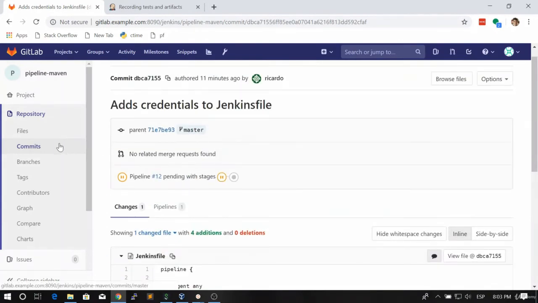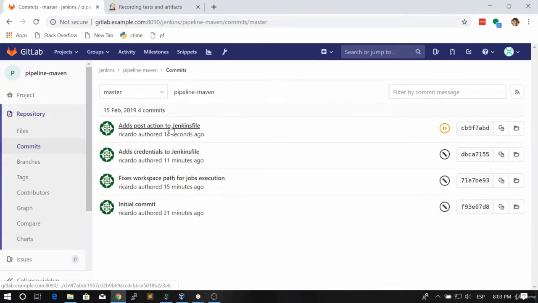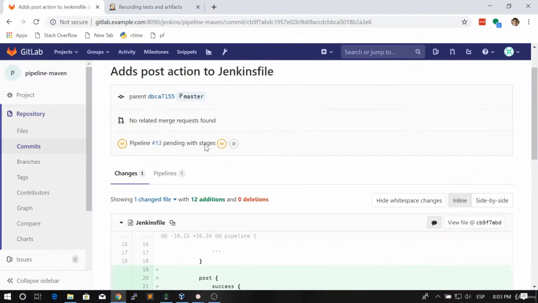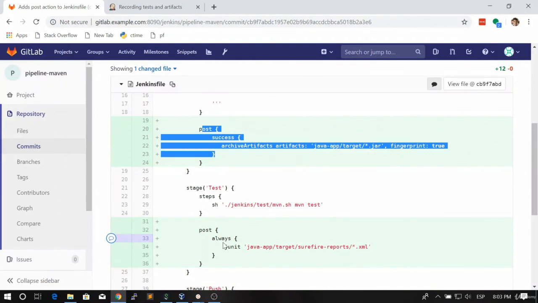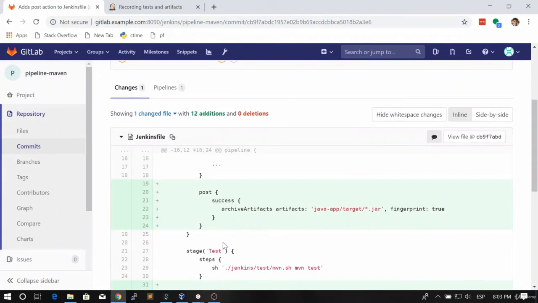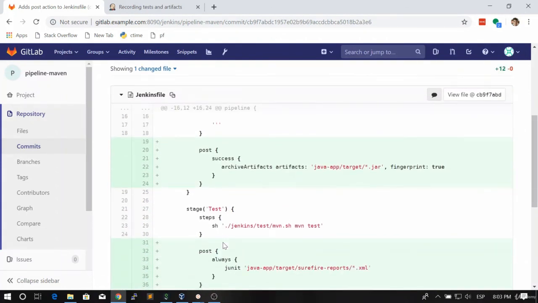So you can go to your git repository. Let's look at the commits for this repo and you're gonna see the commit that we have just done that contains the changes to archive the artifacts. So that's super cool. This is it for this video. I'll see you in the next lesson.